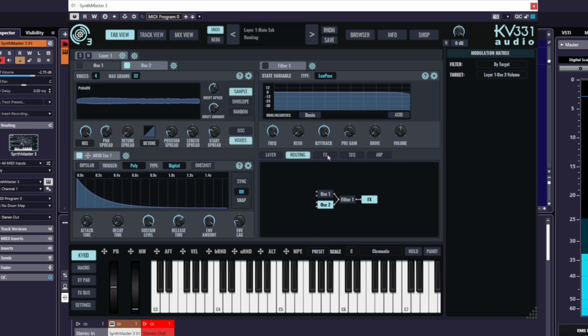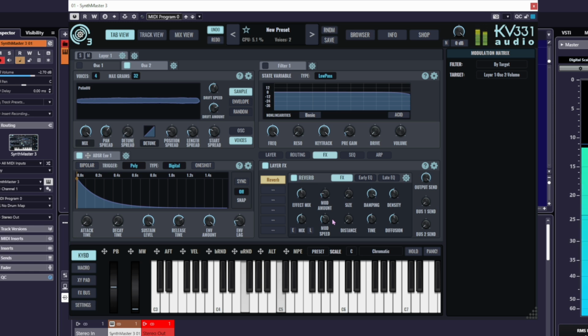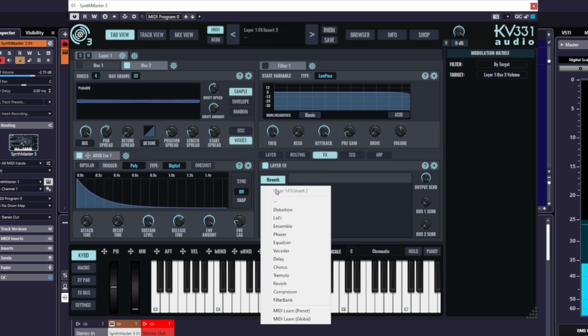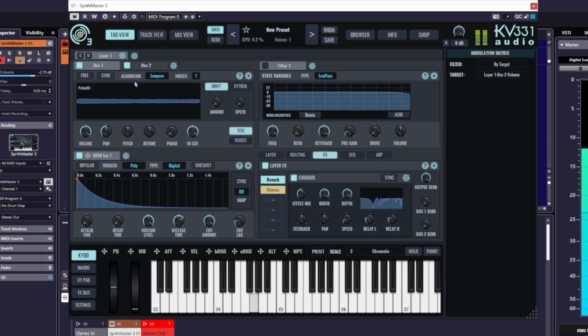Haunting. Let's apply some reverb here to this. And we could go further, we could put maybe some chorusing in here as well, and even bring back in our original sample.